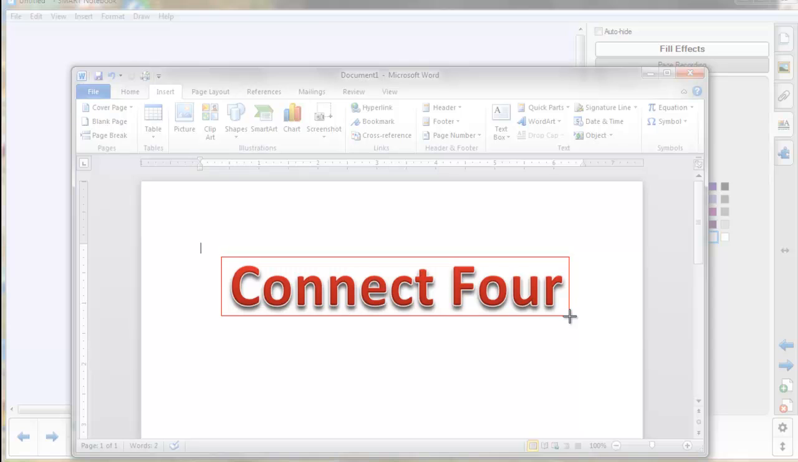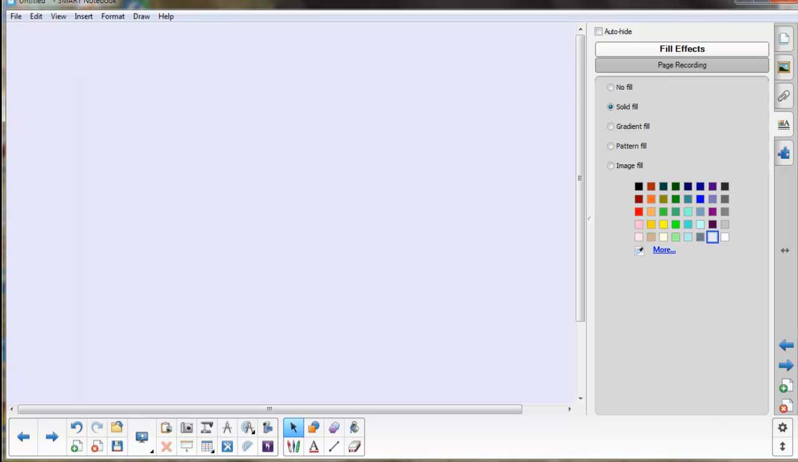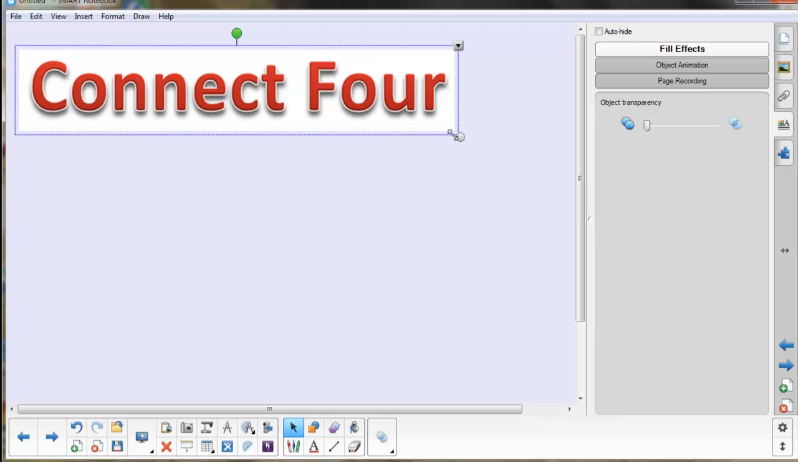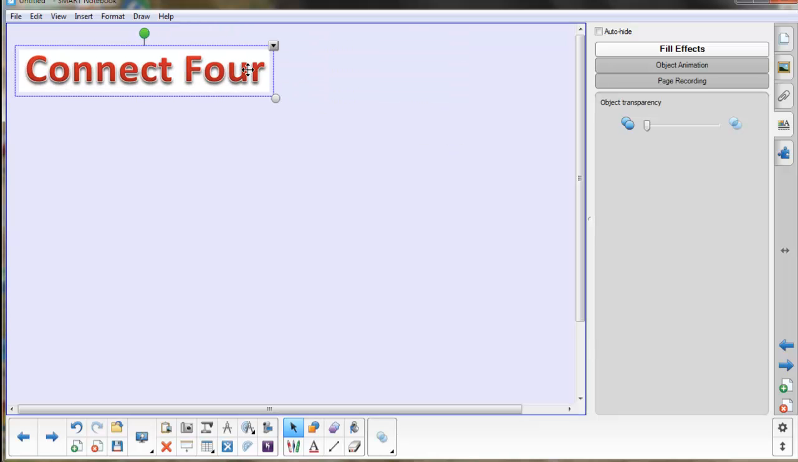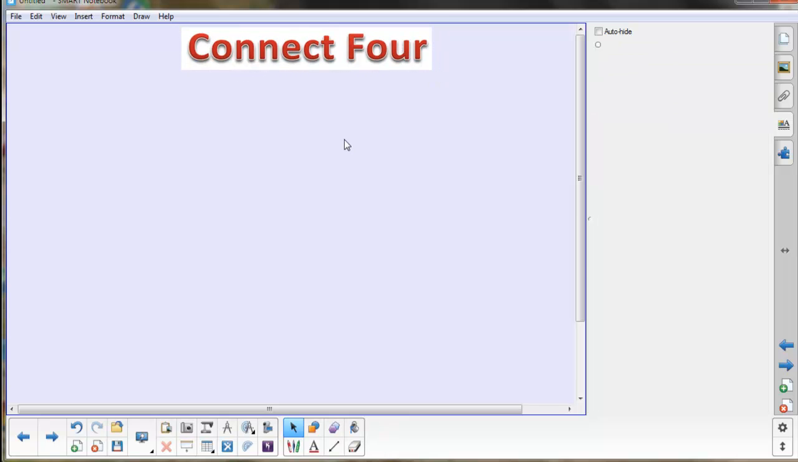And I'll click and drag, and now I can edit that, copy it, and I'll go back to my notebook file, and I can edit, paste it into my notebook file, and I'll drag that and make it smaller. So how do I get my game board?